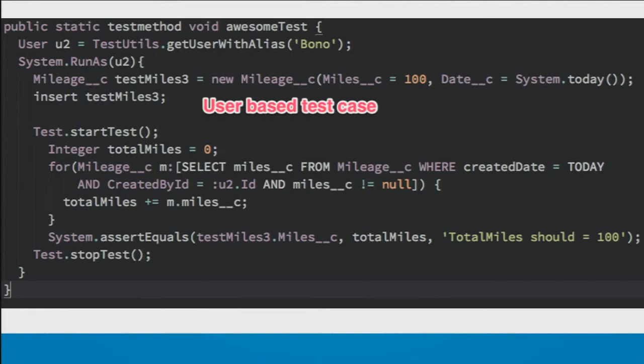You'll look on line 3 here, we've got this method we're calling called system.runAs, and I'm giving it a user. If we look on line 2, I'm creating a user. I'm actually calling a test utils class with a static method saying get a user with alias Bono.